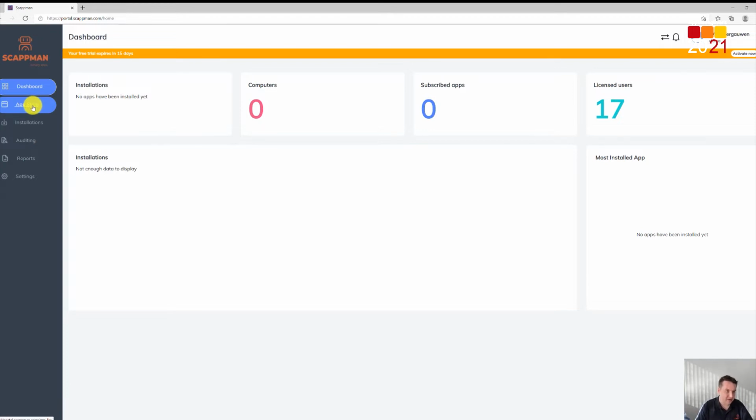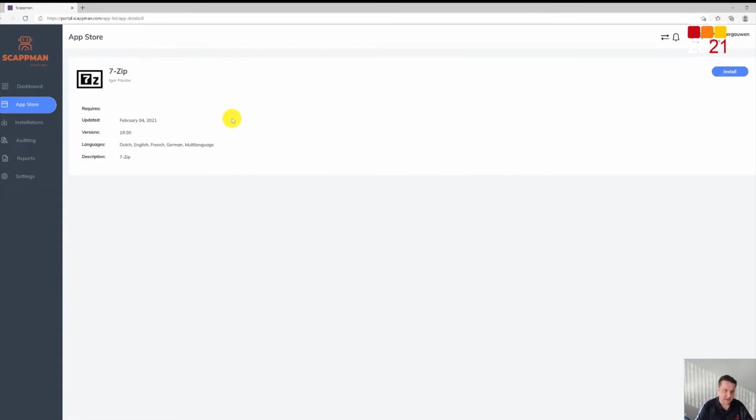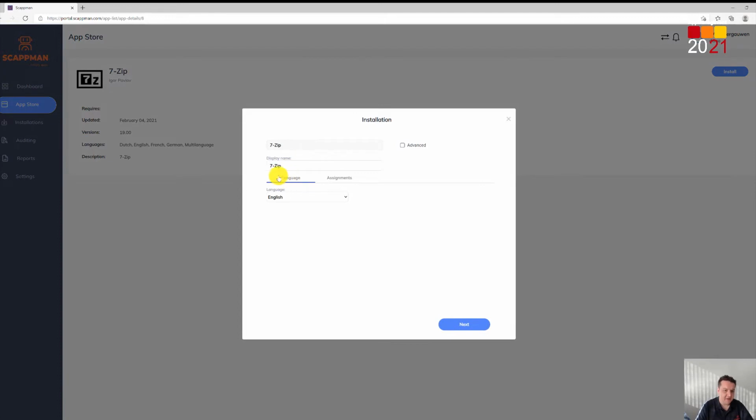Of course, what it's all about is the App Store. As you can see in the App Store, we currently have 308 apps, but we are adding applications every single day. And let's just go to an application. Like I said, we try to make it very simple to install those apps. So for example, 7-Zip: if you just click install on an application, you can walk through the UI, select the language you want to install that application in, and select who you want to install it for.